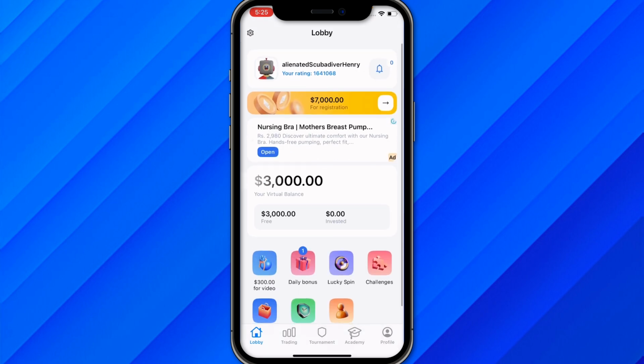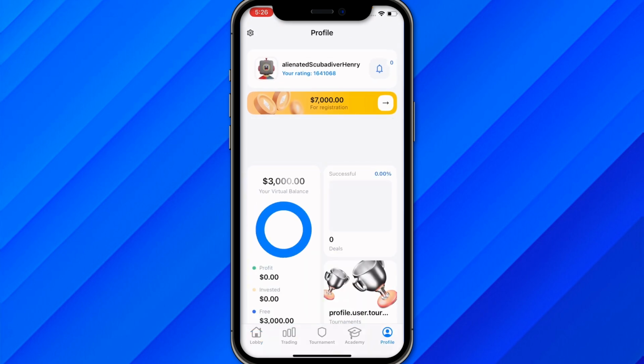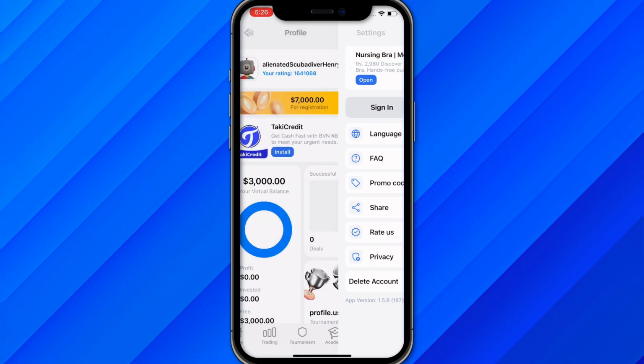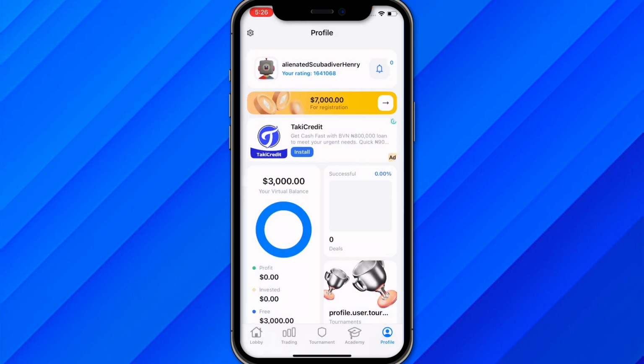So make sure to do a deposit and do the real trade, and once you do that, you will be able to withdraw from the Cryptoguru app. Just make sure that you have made your account here, and once you have made your account, do the deposit, play, and withdraw after that.